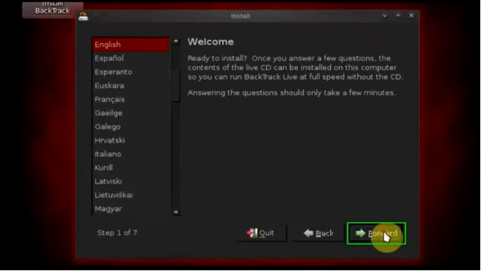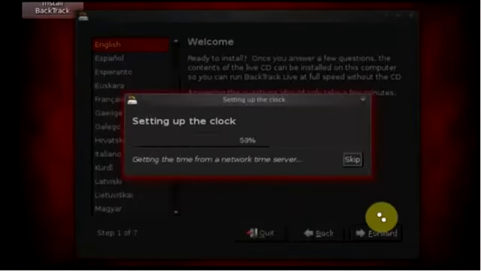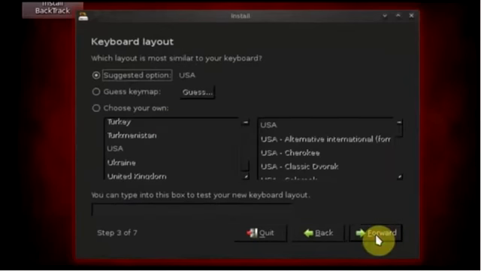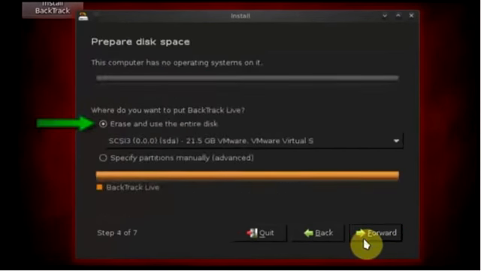Now go ahead and select your language and click Forward. It will automatically configure your clock. If you want to change your time zone, go ahead and do so and then click Forward. Alright, you can go ahead and select a keyboard layout. I recommend using the suggested option. Once you've done that, click Forward. Now make sure you select Erase and use the entire disk. You don't need to worry about your hard disk being erased because this is being installed in a virtual machine. Once you've done that, click Forward.